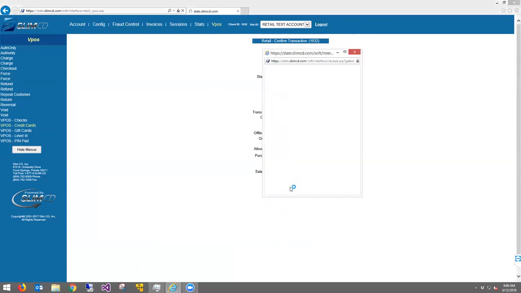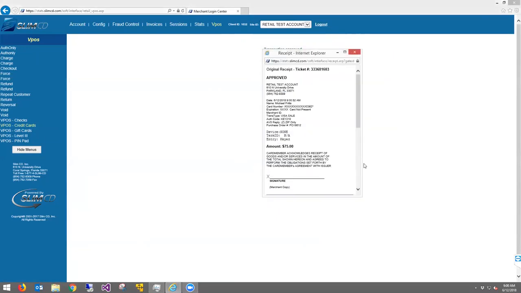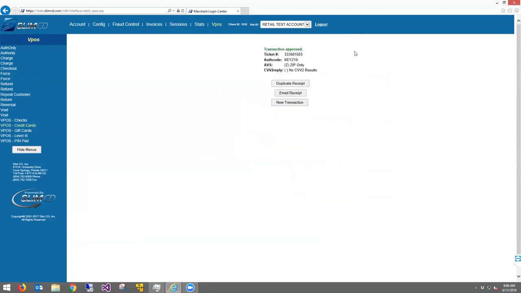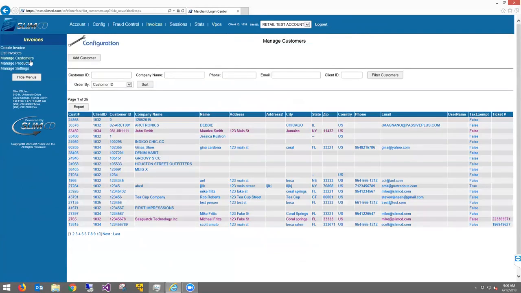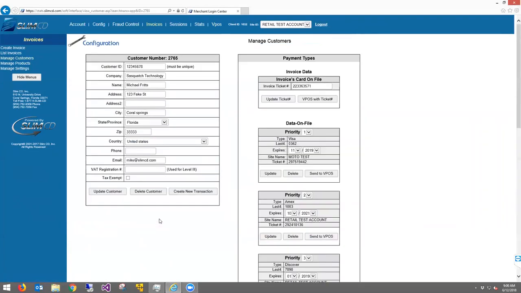So using our customer database, you can build your own securely stored customer database with multiple cards on file per customer. It'll live in our cloud. Nothing is stored locally on your computer, and you can save and use this information with your customer's permission as needed.